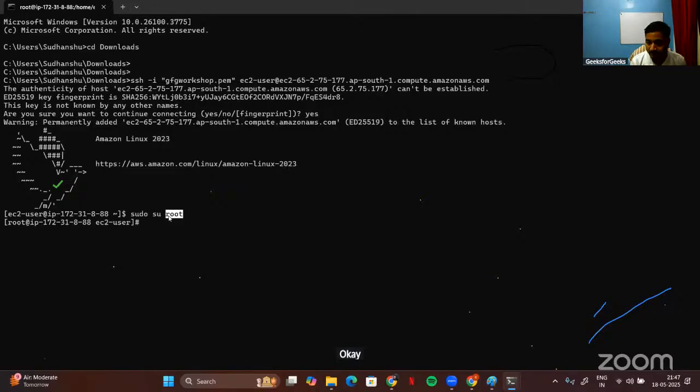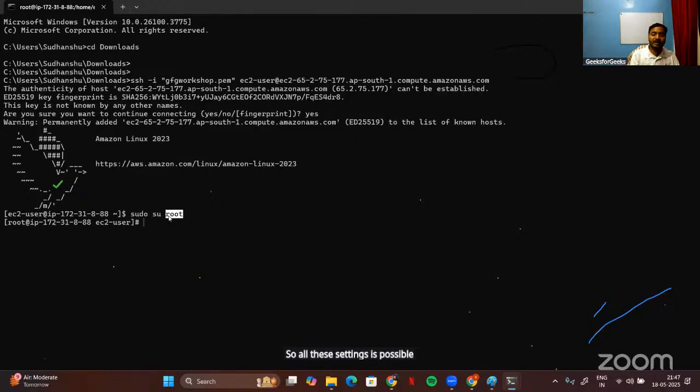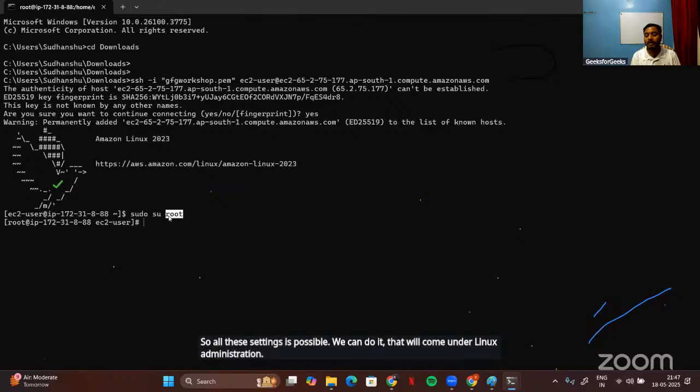So in Linux, we can create multiple users and set their permissions. We can set a permission like EC2 user will not be able to access a certain file, and only my root user will be able to access it. All these settings are possible, and that comes under Linux administration. We will not go in that direction for now. We have just switched to a root user.